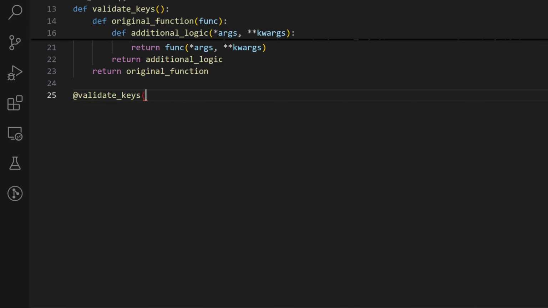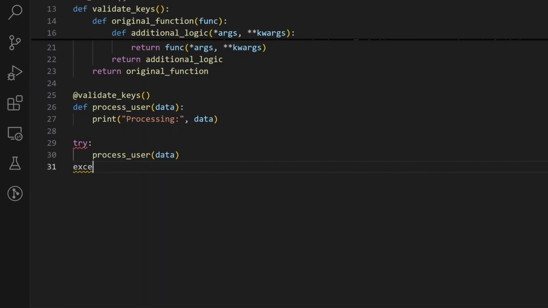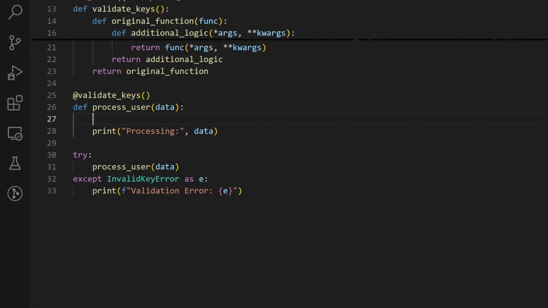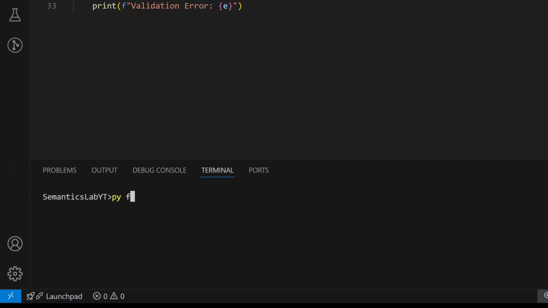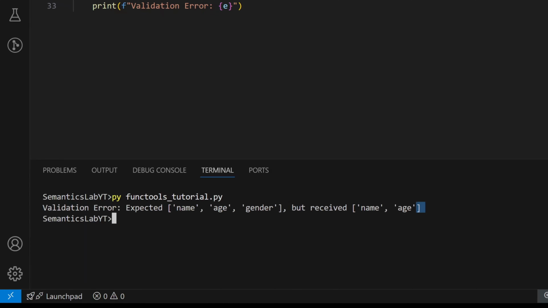Now let's use this decorator. Create a function that receives an argument, add a docstring, and just output the data itself. We will wrap this function in a try-except block and handle our custom exception. Let's run this code and see what the output is. We can see the exception raised from our custom exception class, indicating that the data we tried to validate was actually invalid. By writing a method decorator and using functools.wraps, we can add reusable behavior like validation, logging, or error handling without changing the original function's code.